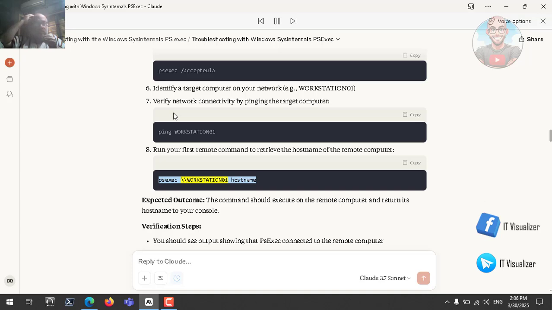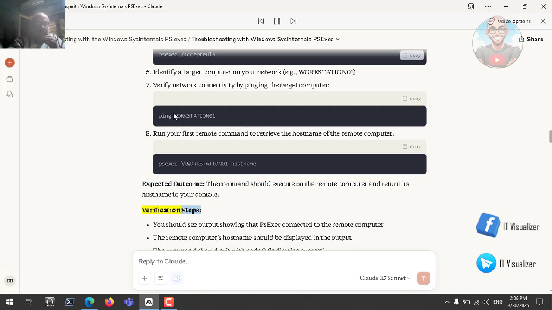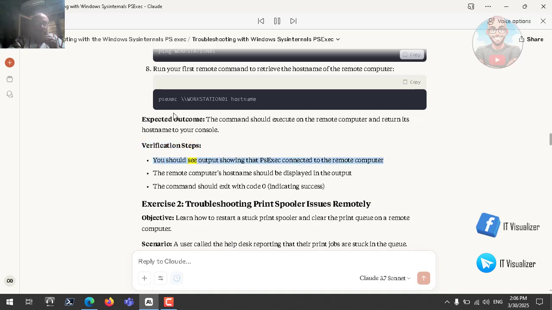psexec \\workstation01 hostname. Expected outcome: the command should execute on the remote computer and return its hostname to your console. Verification steps: you should see output showing that PsExec connected to the remote computer. The remote computer's hostname should be displayed in the output. The command should exit with code 0, indicating success.